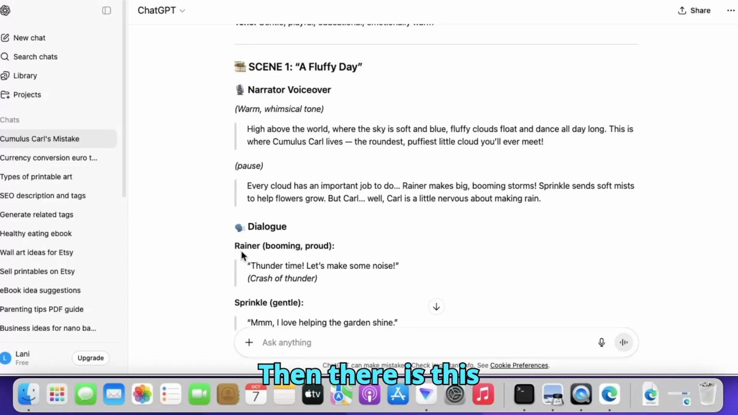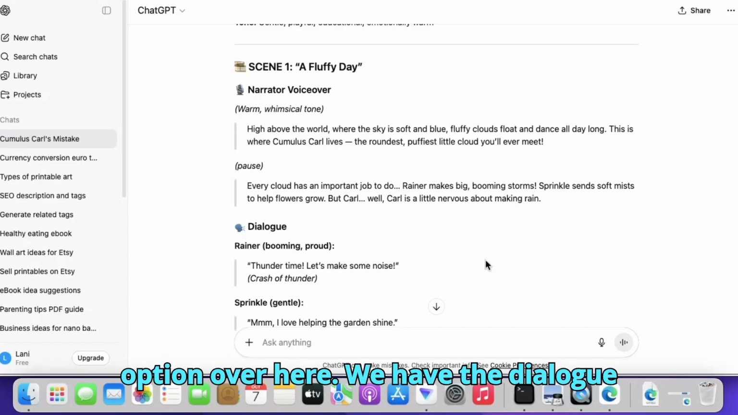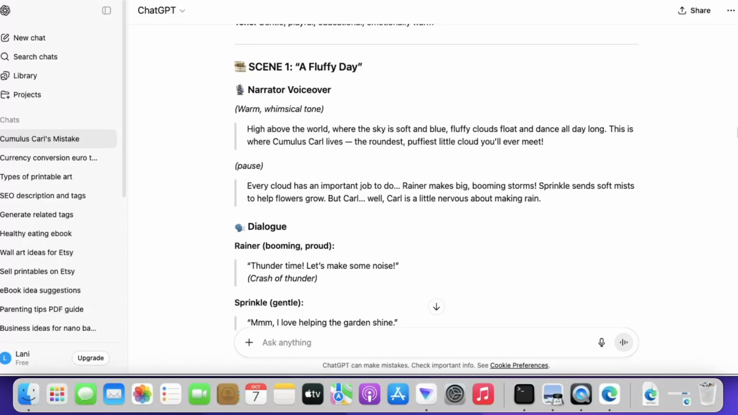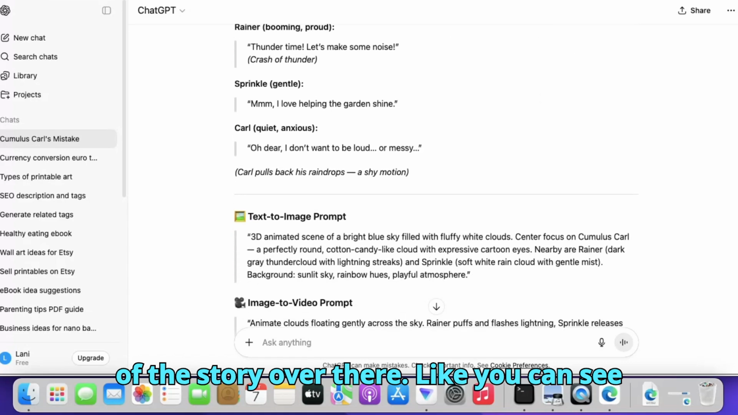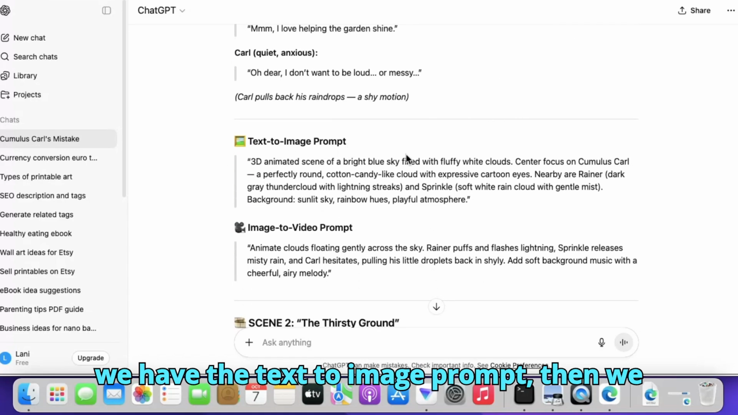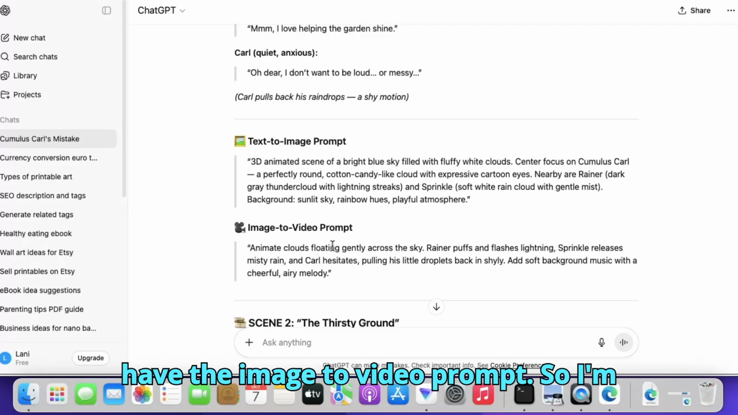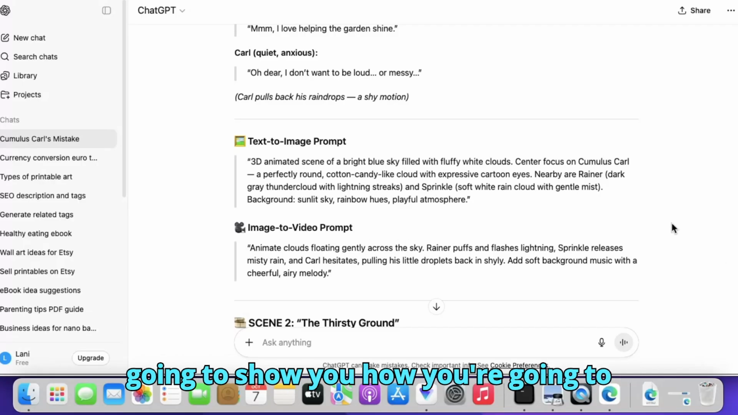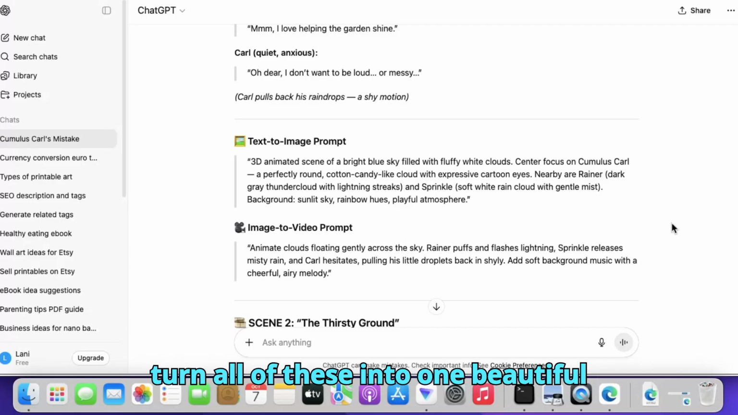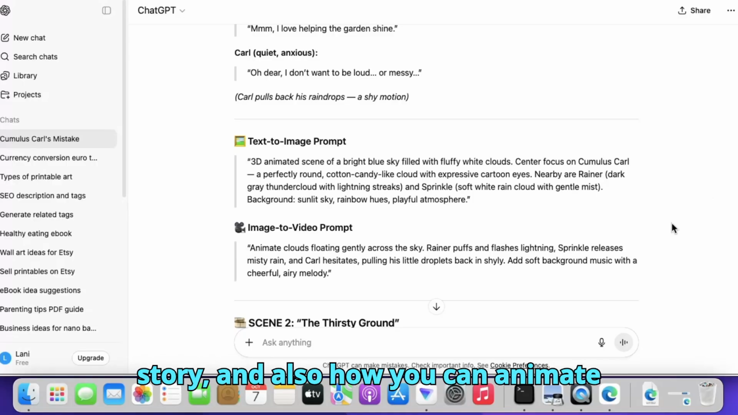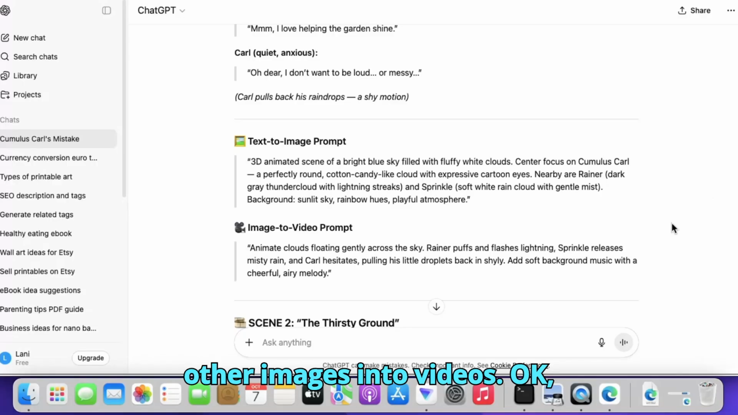Then there is this option over here. We have the dialogue, the story over there. Like you can see, we have the text to image prompt. Then we have the image to video prompt. So I'm going to show you how you're going to turn all of these into one beautiful story, and also how you can animate other images into videos.